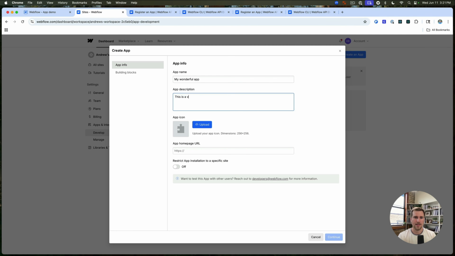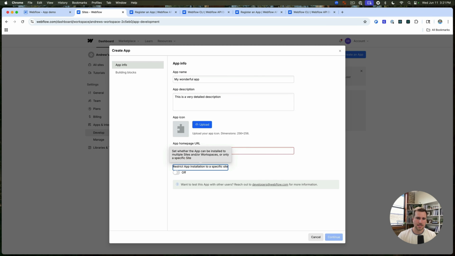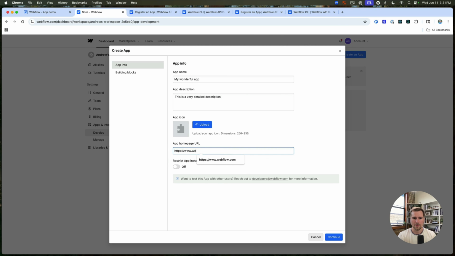This is a very detailed description. I'm going to skip the app icon. I'm going to put a placeholder for my app homepage, www.webflow.com. And because I'm going to be using this in other videos, I'm going to go ahead and restrict app installation to a specific site. It's not as pertinent to this video, but in later videos, we'll see why.